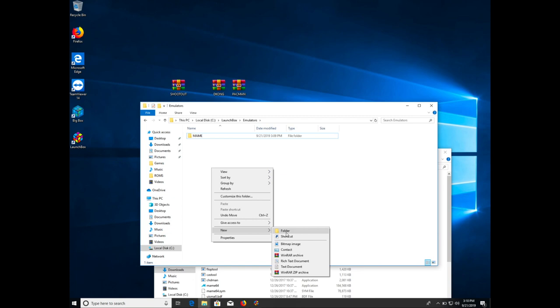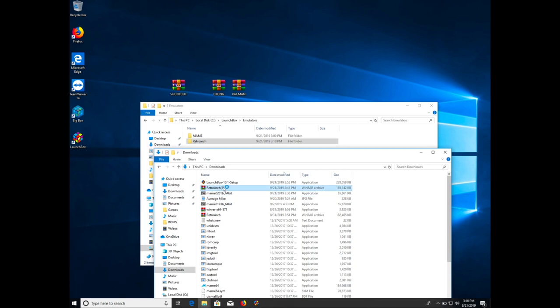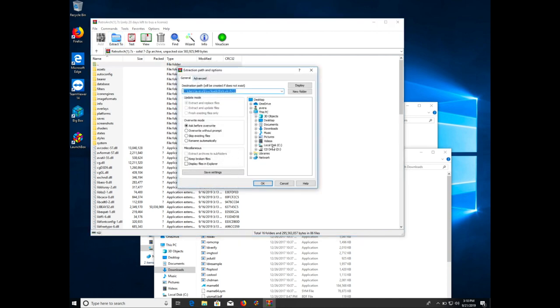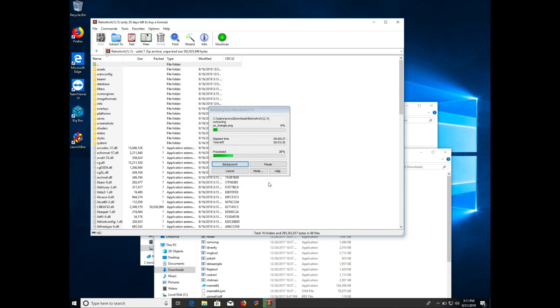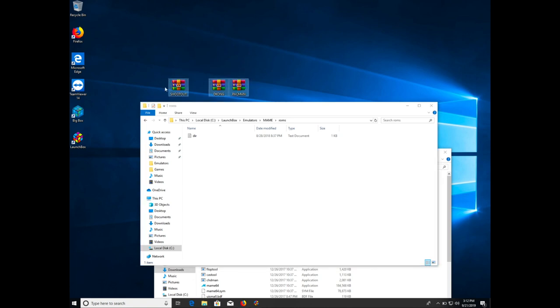Let's make a new folder. RetroArch. Okay. Back to our downloads. Find RetroArch. Let's extract to C drive, LaunchBox, emulators, RetroArch. Okay. Now, in our main folder, we are going to keep those ROMs separate from the rest of the games. And we're going to dump them in here. So now we can start importing.